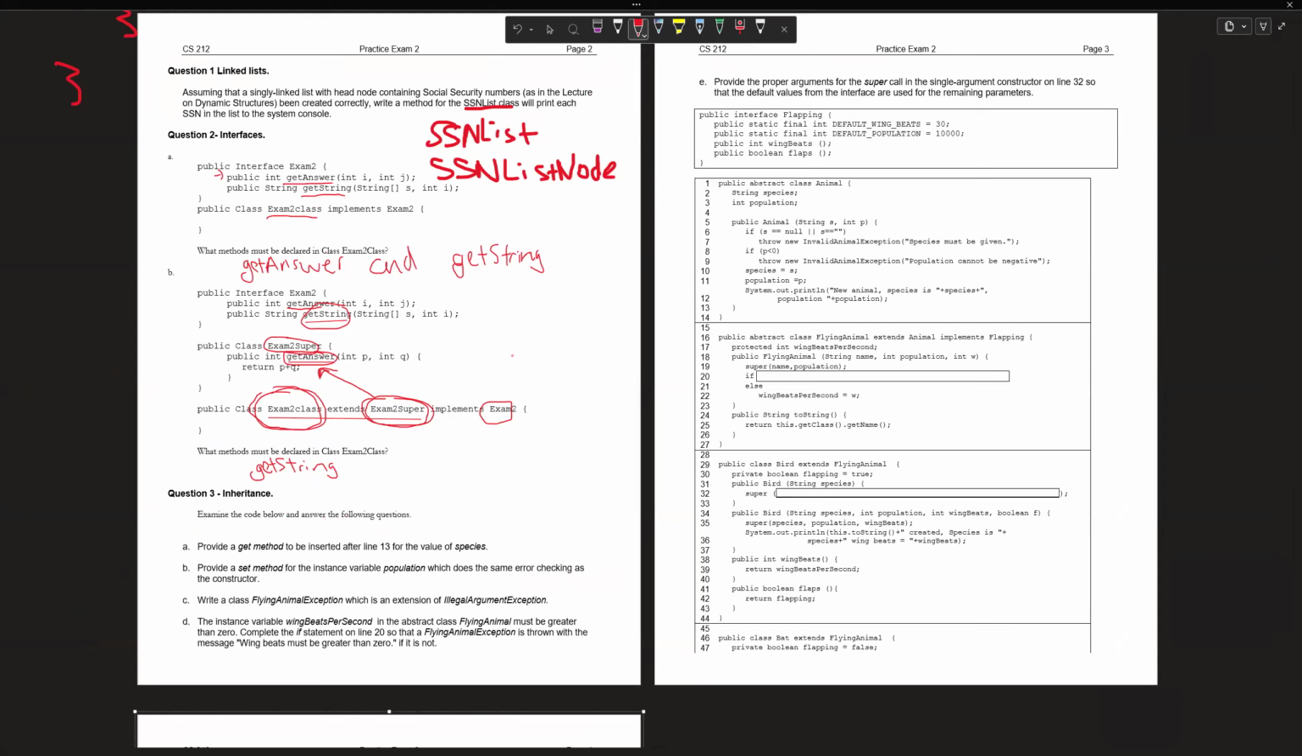Examine the code below and answer the following questions. A, provide a get method to be inserted after line 13 for the value of species. So this is line 13. A get method, so we want to get the value of species. Species is an instance variable in our class Animal. We want to create a getter.